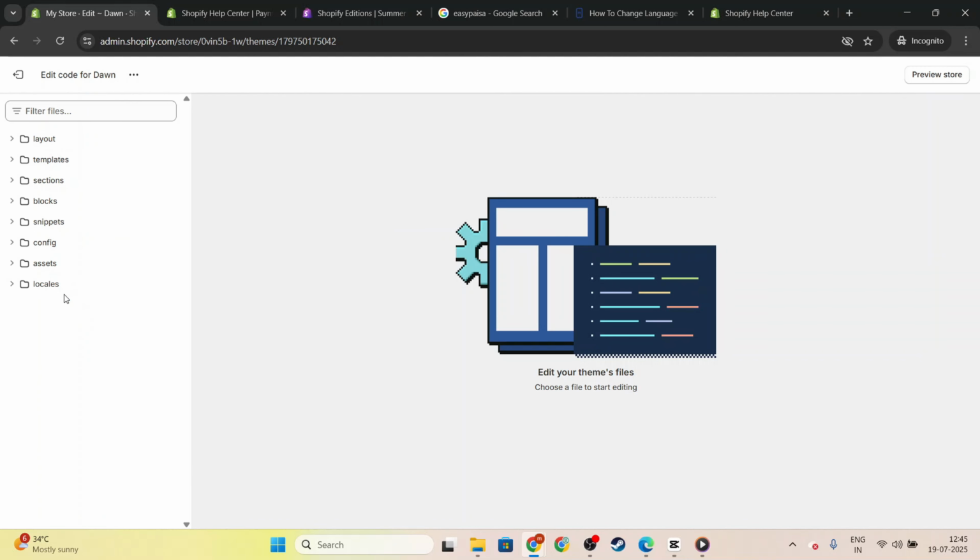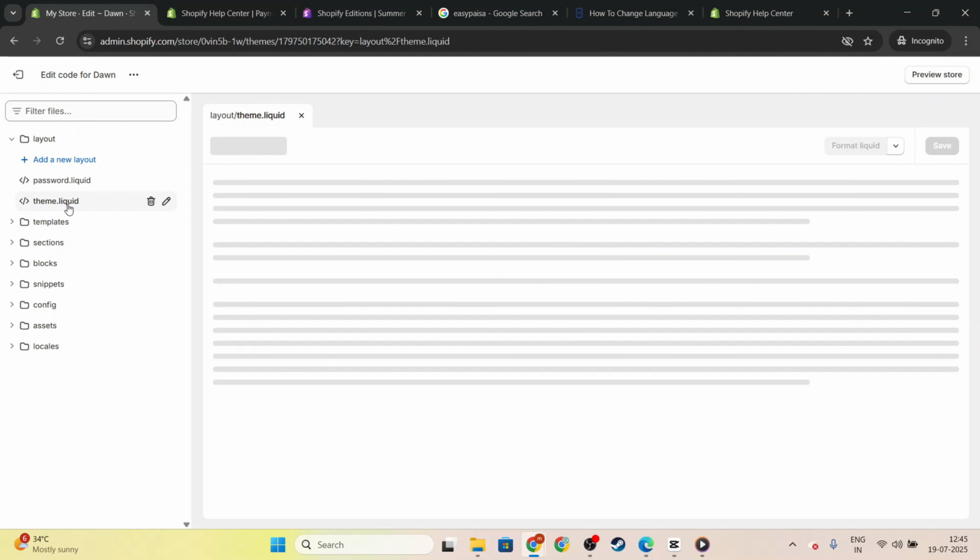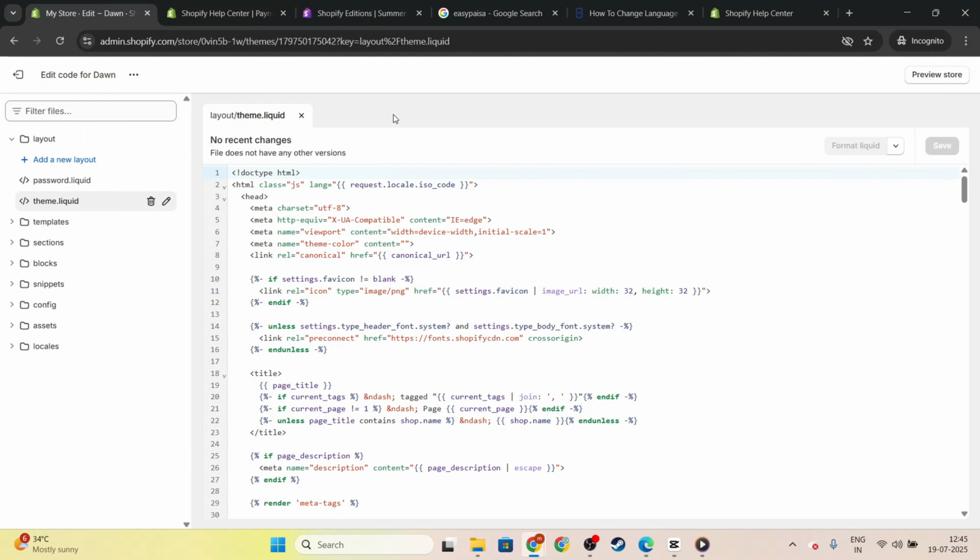Once you're inside the code editor, look to the left panel where you have a list of files. You're looking for the Layout folder. Click on it to expand its contents and locate theme.liquid. This file is crucial as it contains the underlying code for your store's layout. Go ahead and click on theme.liquid to open it in the editor.